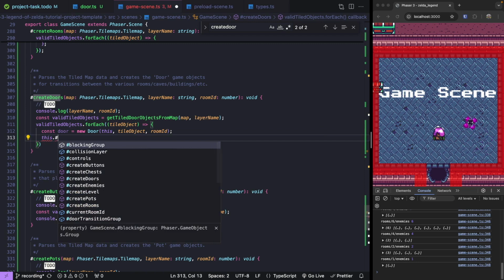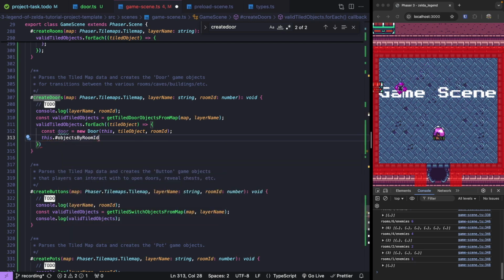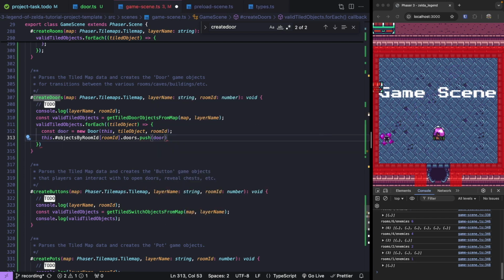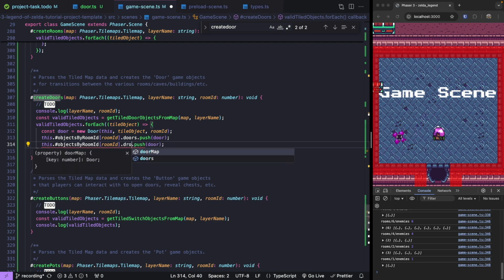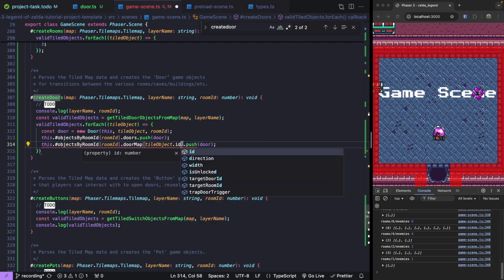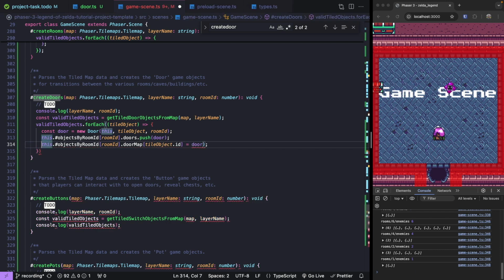Now we want to store a reference to this door in our objects by room ID map and our doors array. So we'll do this.objectsByRoomId, we'll use the provided room ID. For our doors array, let's do push, and we'll push in our door instance. Now I'm going to copy this and paste it. But instead of doing doors, we want to do our door map. And now for our door map, for our object, we want to do our tiled object and then our ID for our door. And instead of calling push, we'll just set it equal to our door instance.